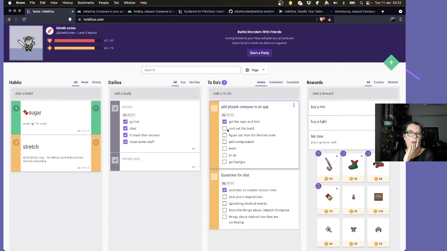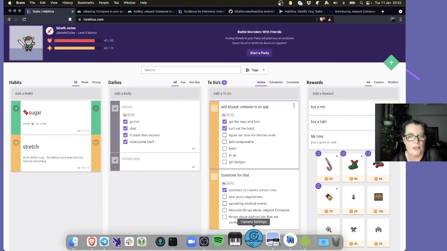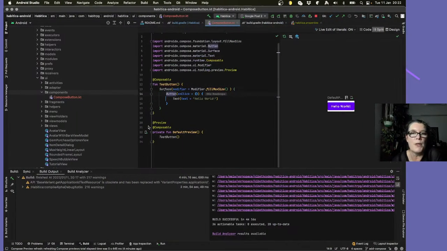Okay, so I've sorted out the build and now the next thing I need to do is figure out how the themes work. So that would be the next thing I want to stream, is the themes. And yes, I think I'm going to use theme compatibility. And then now I have to actually see a place in the code. Maybe that's the thing we can do now, is look at the code a bit and see what would be a good component to use and to convert into Compose.